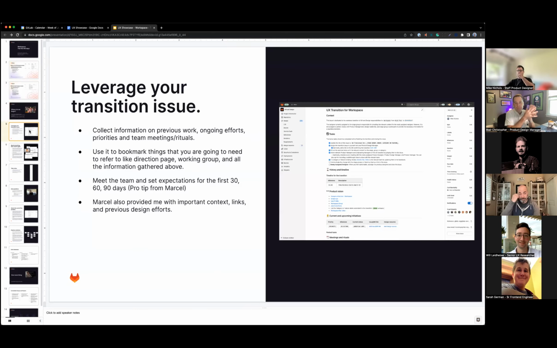So the first thing I want to point out is I've switched a few teams. In the past, we always create these transition issues, but this is the first time that I really leaned into it and leveraged it. So I'd like to encourage everybody to not take this as a step that you have to check off, but really a useful thing. So one, it's a great place to organize and just kind of get all the information about links to stuff, ongoing efforts, priorities, team meetings, and that stuff. But what I really used it for is a bookmark.